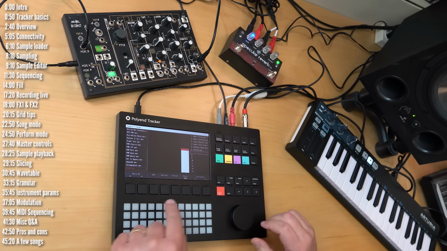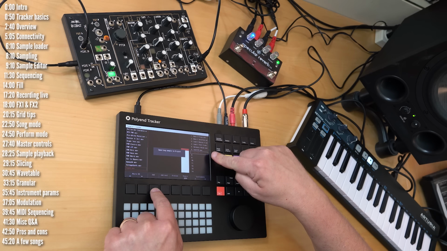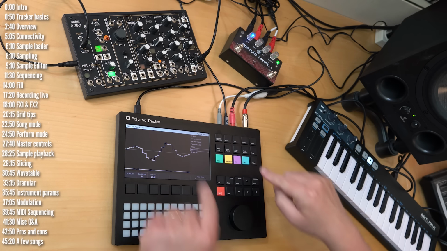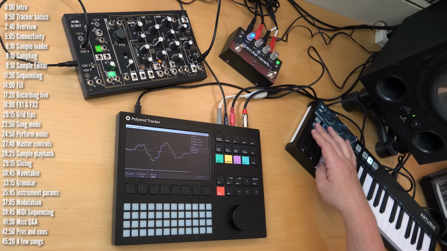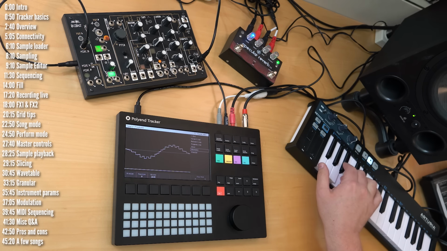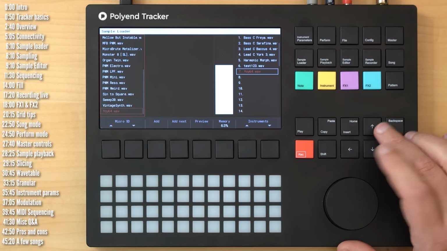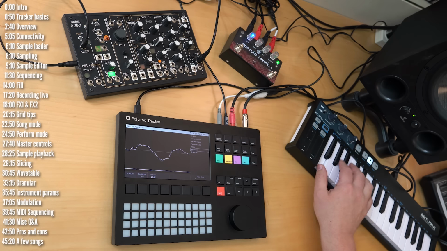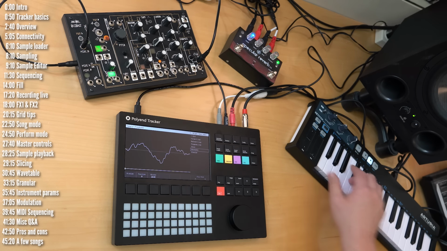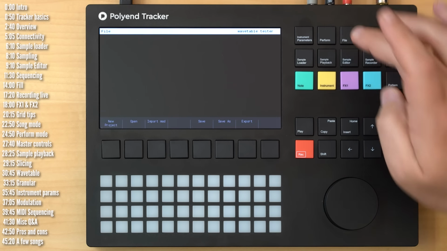Let's go with this one. So I'll replace it in here, which means it will be replaced in spot. Let's try a different one. So that's our wavetable synth for the granular synth.